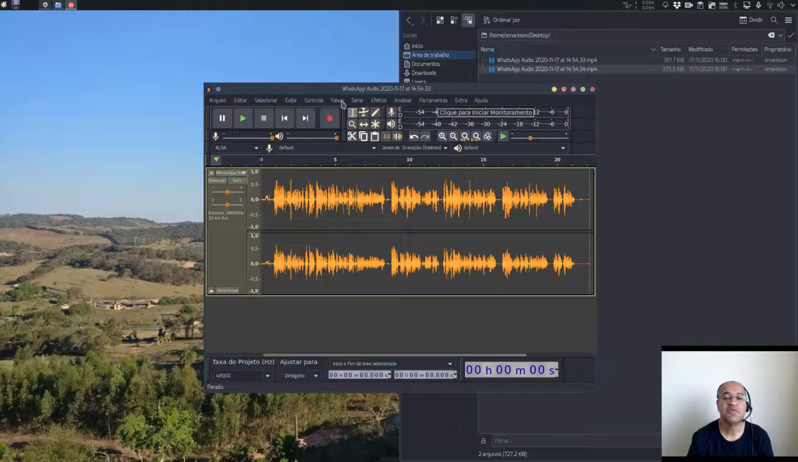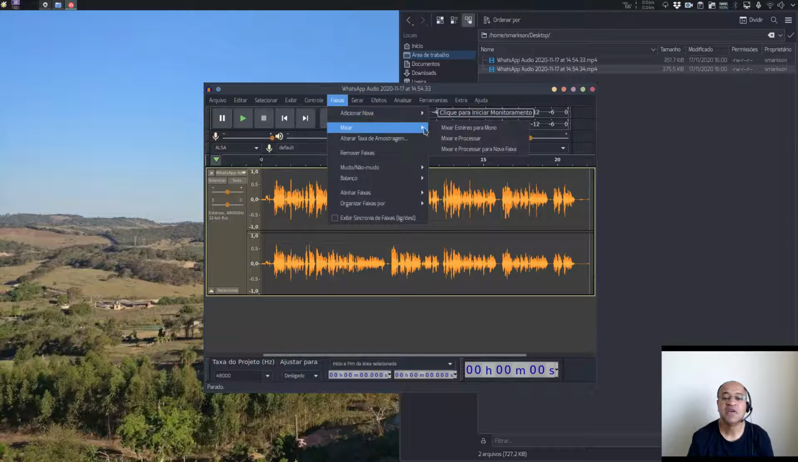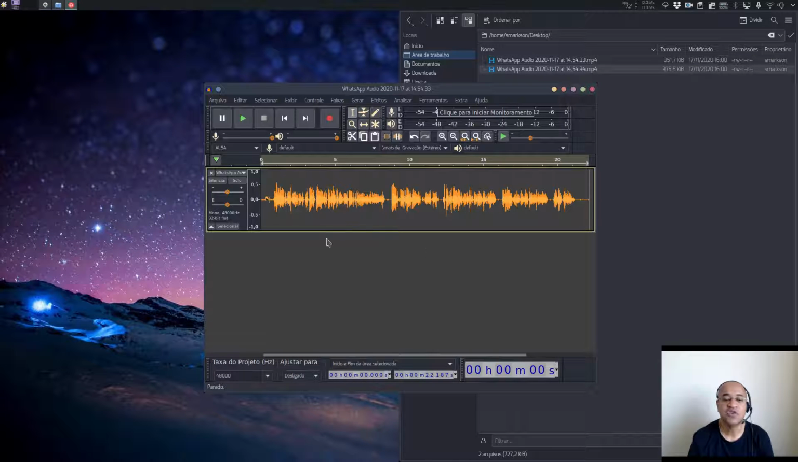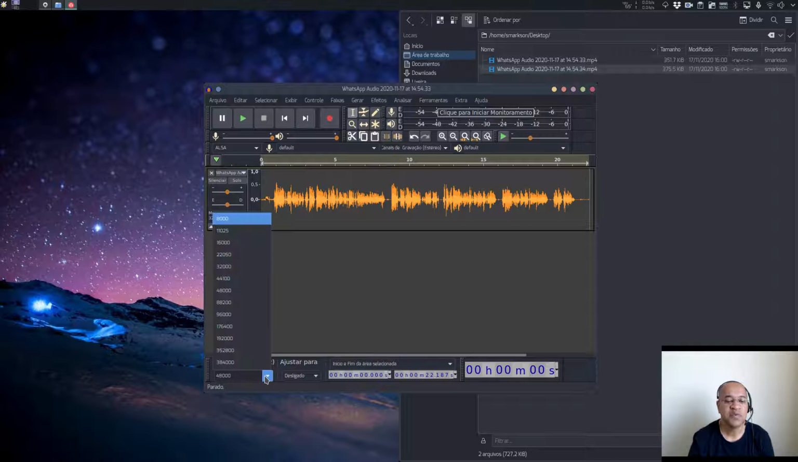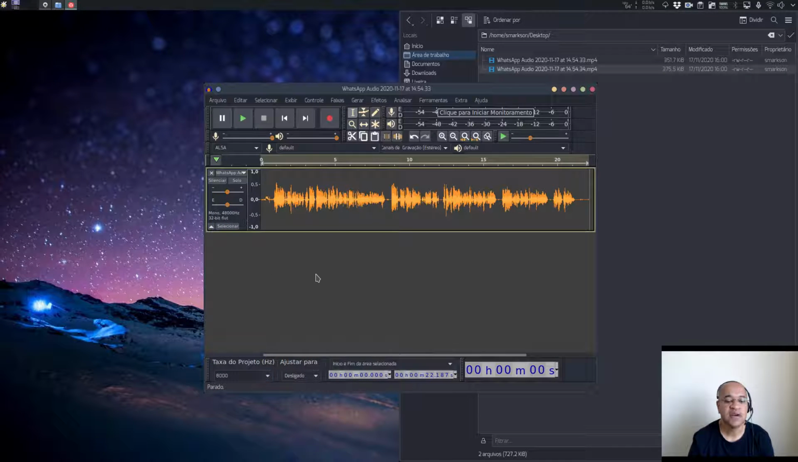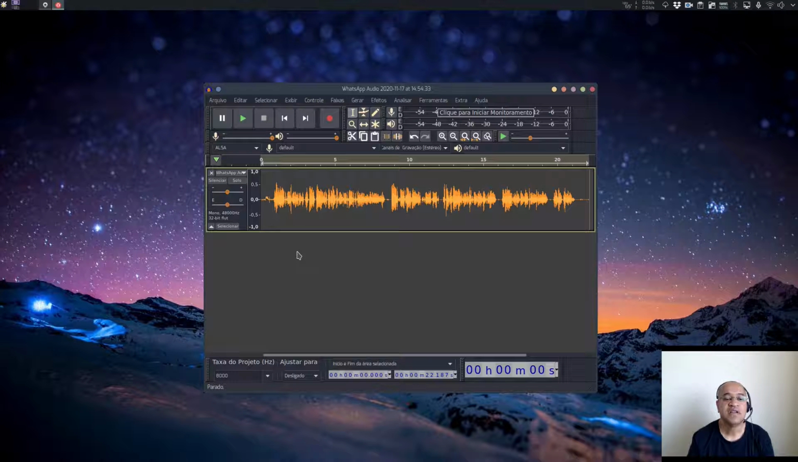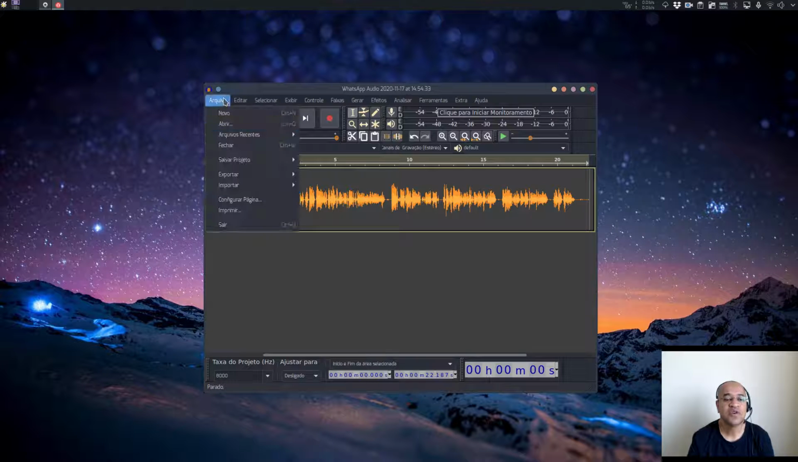The first thing we have to do is to mix our stereo to mono, okay, because we're gonna use it for telephony systems. And the second one is the sample rate to 8000 Hertz, okay? Then, as I'm doing this, now I have to export the file.